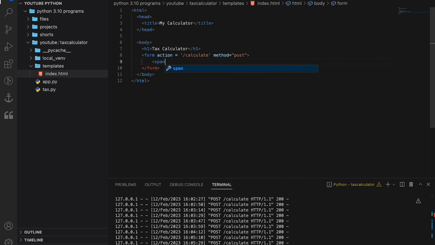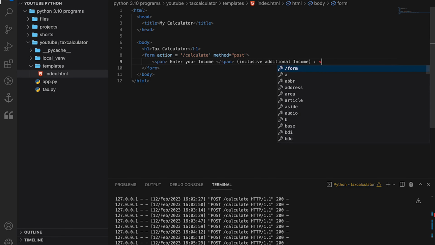Now we are having a span element. I'm not going to explain the CSS right now, because that doesn't fulfill the purpose of our video. We want to keep it short, so we are just dealing with the Python side, and I will give you the link in the description for the CSS code in my GitHub, so you could copy it from there, and it is very simple to understand. It's not rocket science. So I'm using a span element in here, and here I am writing the income including additional income, and here this is going to be an input field.